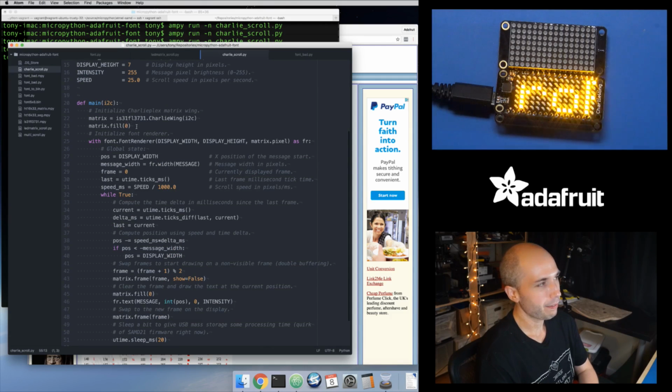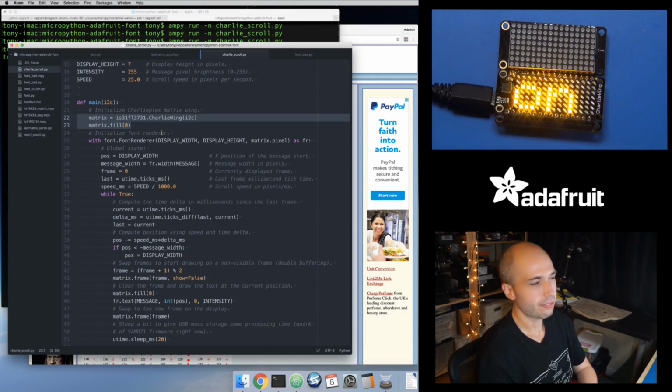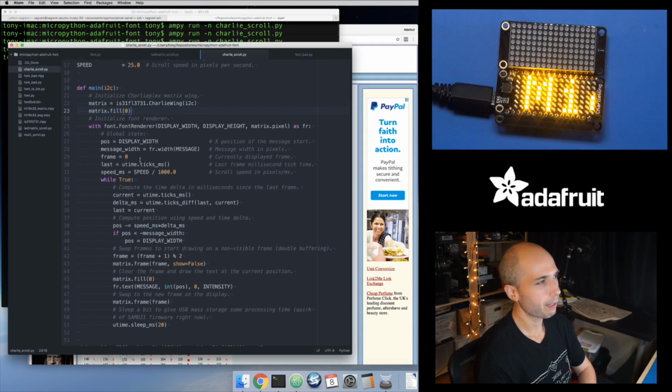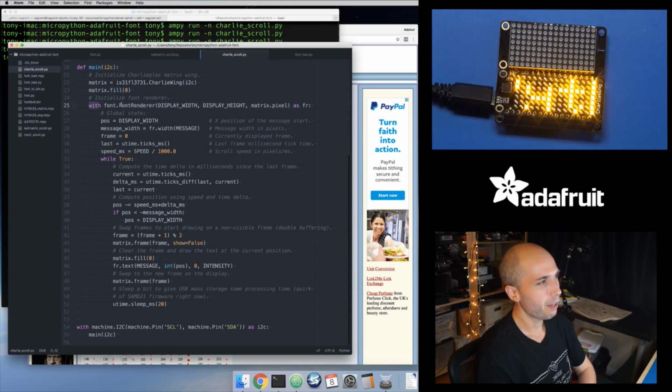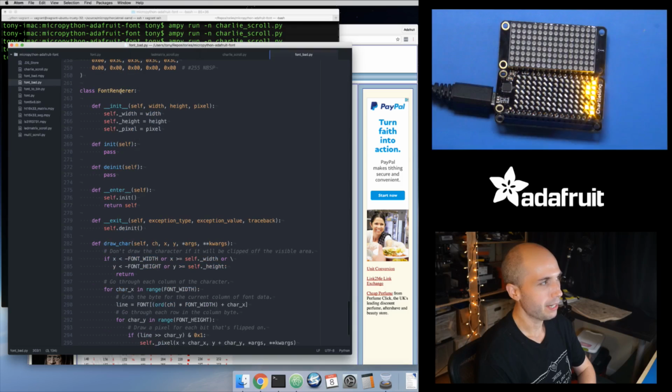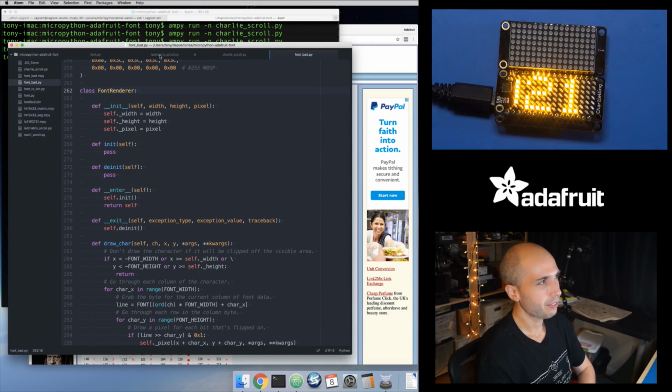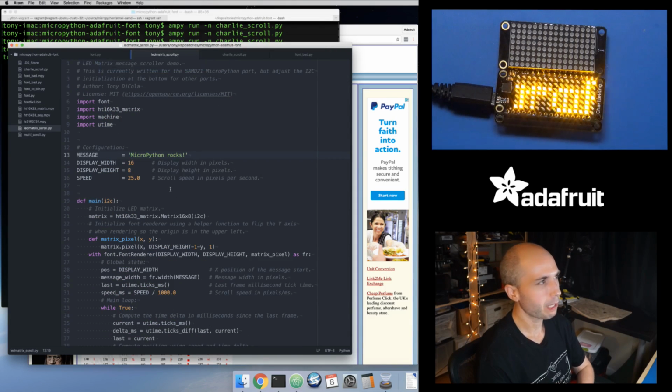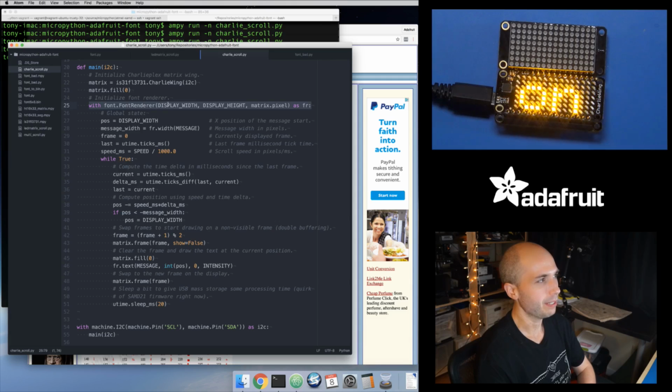And then inside the main function, I just create an instance of the Charlie Wing matrix class. And again, look at the Charlie Wing guide, which talks about how to use this. I clear the display. And then I use the font renderer class, which we saw in this font band.py, and I'm using it as a context manager. I'll explain in a moment why I'm doing this.